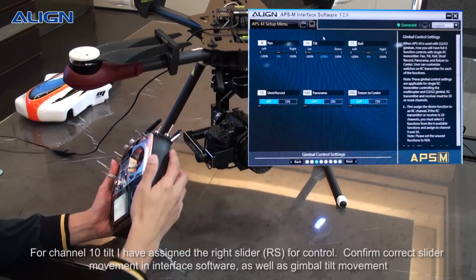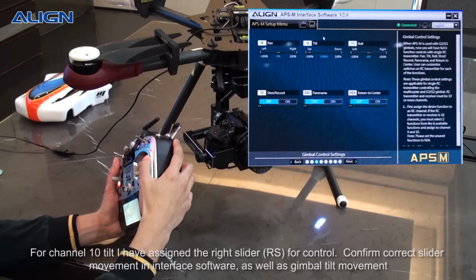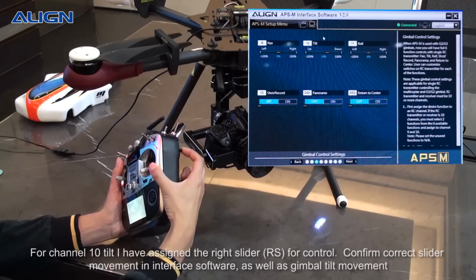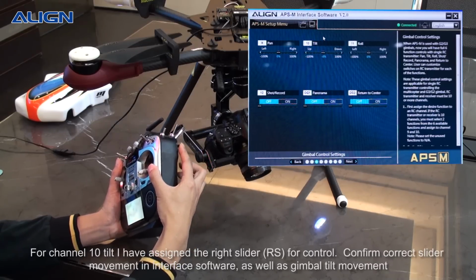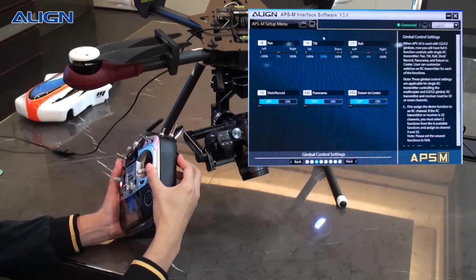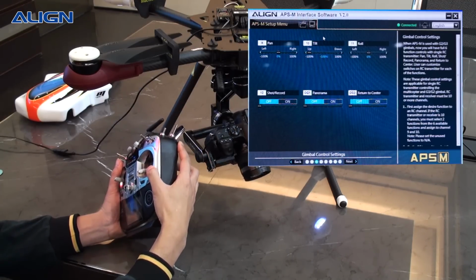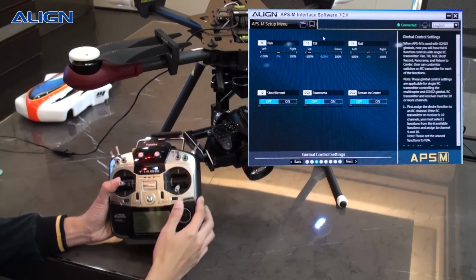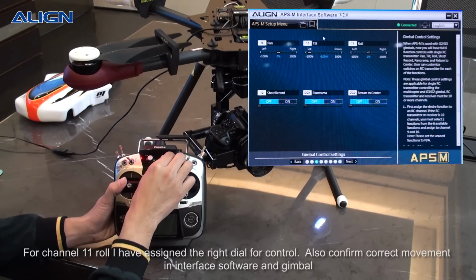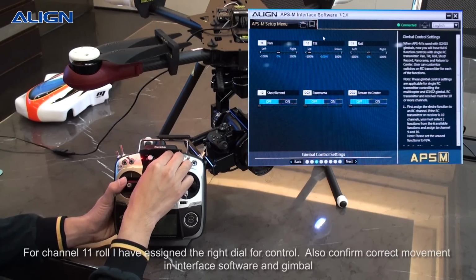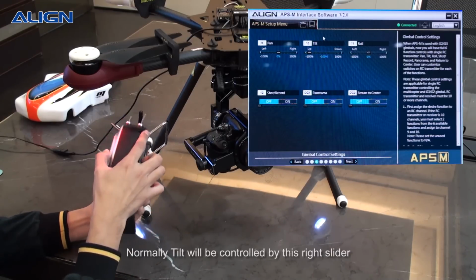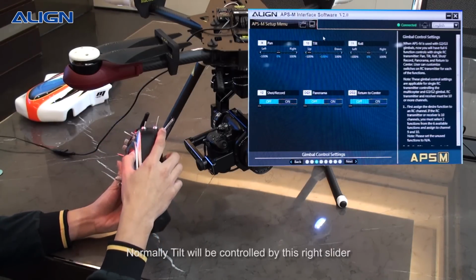For channel 10 tilt, I have assigned the right slider for control. Confirm correct slider movement in the interface software as well as gimbal tilt movement. For channel 11 roll, I have assigned the right dial for control. Also confirm correct movement in the interface software and gimbal. Normally, tilt will be controlled by this right slider.